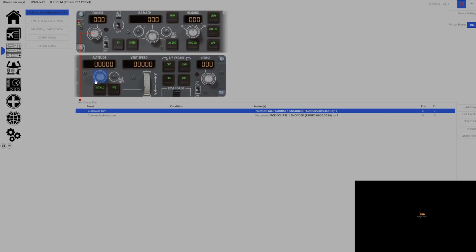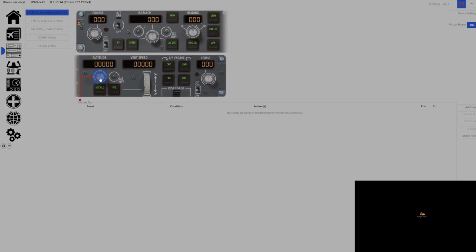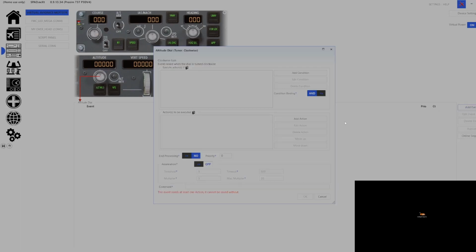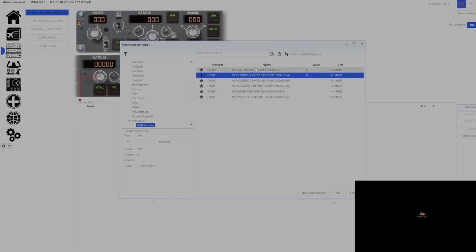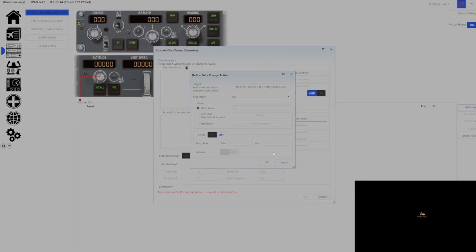So you do the rest of the encoders. Let me do one more here for you for the altitude encoder, because I would show you something different. Add clockwise, add actions, change data value, and I would choose the altitude encoder, which is the first one in my list. Click OK. I would increment it since it's a clockwise direction, by 1. What do I mean by 1 here? 1 click will increase it.